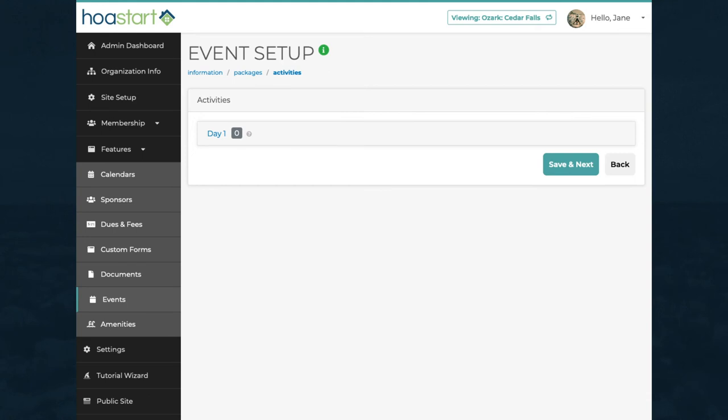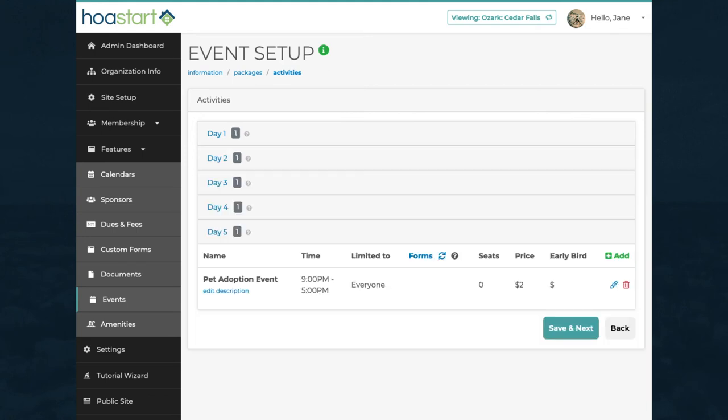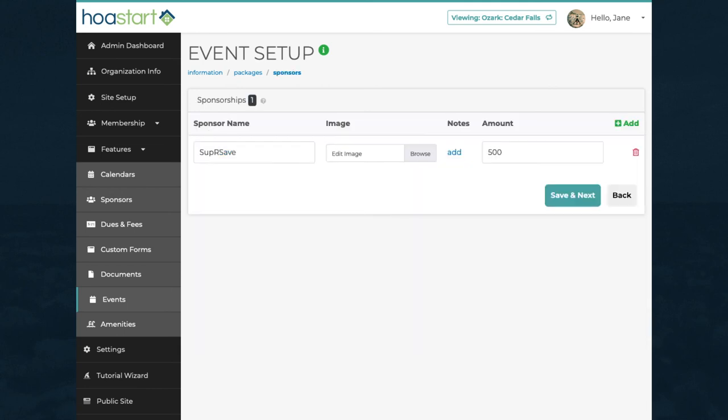This event takes place on only one day. Multi-day events with different activities give you the ability to define what happens on each day and to set up each individual piece of the schedule with its own start and end times, tag-based limits, custom forms, number of available seats, and pricing. If your event includes one or more sponsors, attach an image or logo for each, along with notes and the dollar amount of their sponsorship.